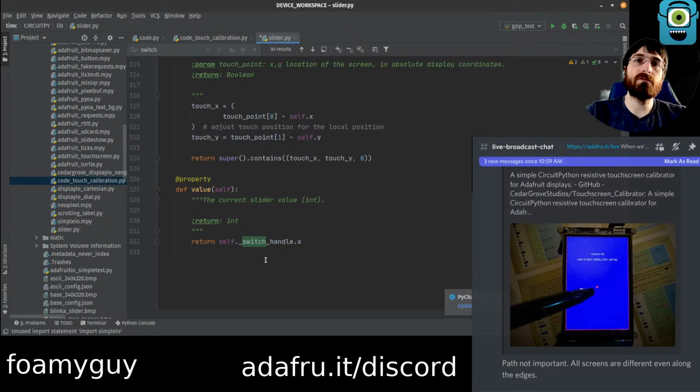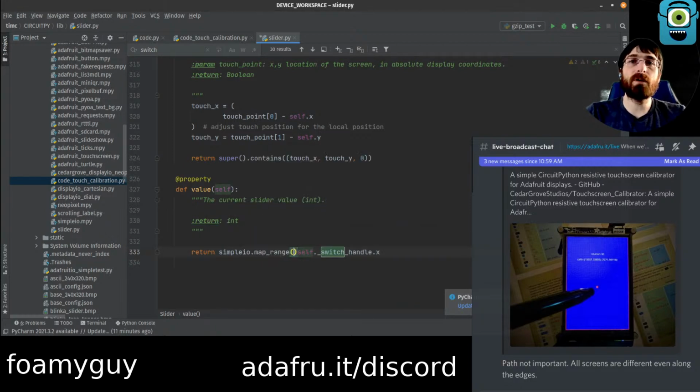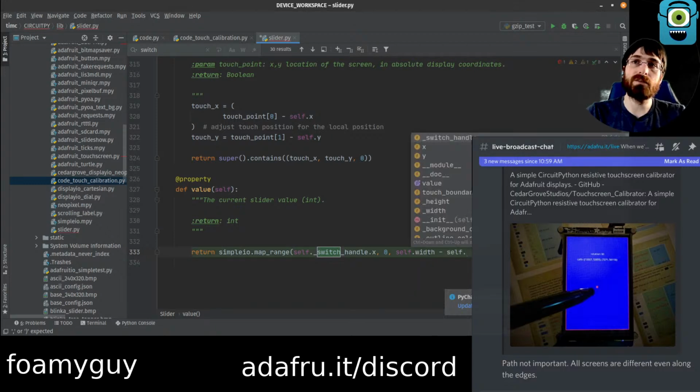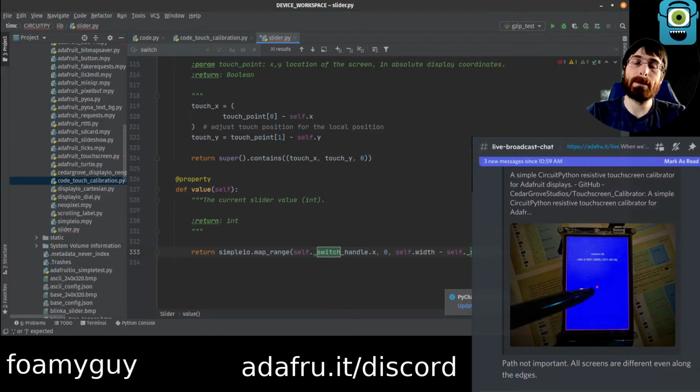So now inside a value, what we're going to do is, instead of just returning the handle by itself, we're going to return simple IO map range, the value. So then it's in minimum, in maximum. So that's 0 and self dot width minus self dot switch handle dot width. Those are our in minimum and maximum, and then out minimum is 0, out maximum is 65535.